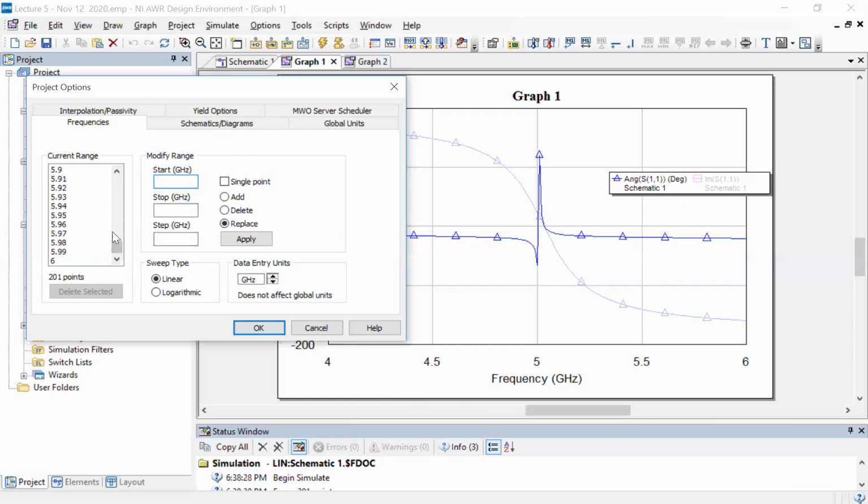But what you can do is you can have two different ranges which have different resolution, for example. So the original one was 4 to 6 gigahertz at 0.01 megahertz spacing. Let's retain that, and then let's add something here which goes from 4.9 to 5.1, and with 10 times better resolution, right? And the important thing here is, instead of replace, you should go to add. Okay, then you hit apply, and then this new list which has been created is now added to this thing.